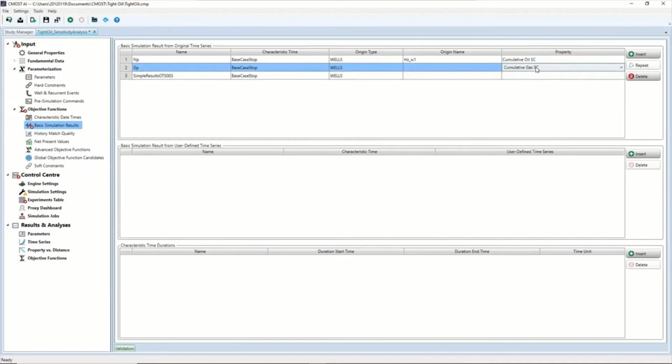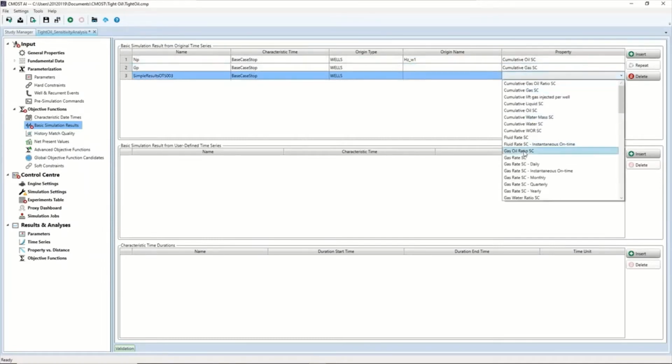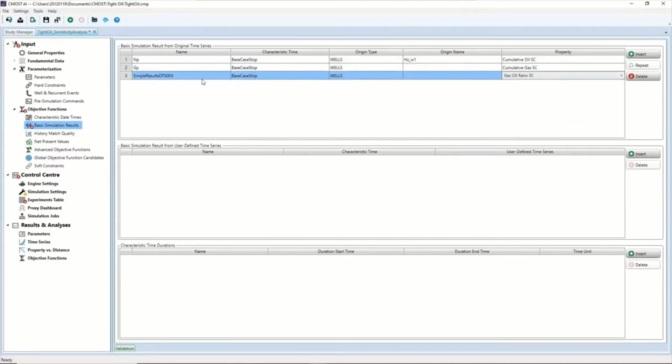SC is the standard condition. And lastly, I want to check the gas oil ratio standard condition, call it GOR. Okay, so I want to study the impact of my 14 or 15 parameters on my cumulative oil production, cumulative gas production, and gas oil ratio.